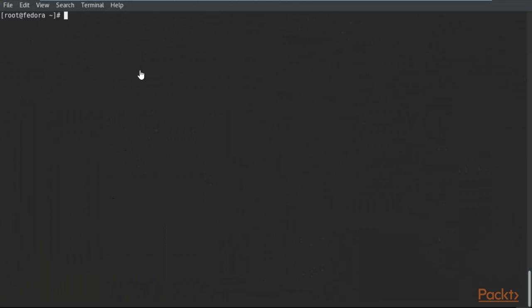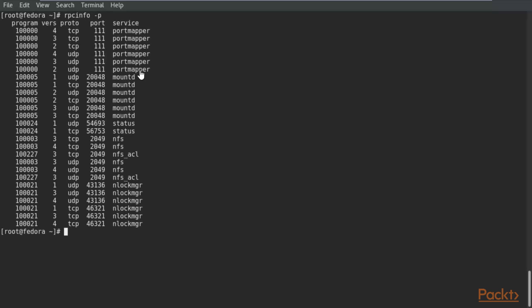So here we are on a clear Fedora terminal. Let's key in rpcinfo -p to see what's going on.